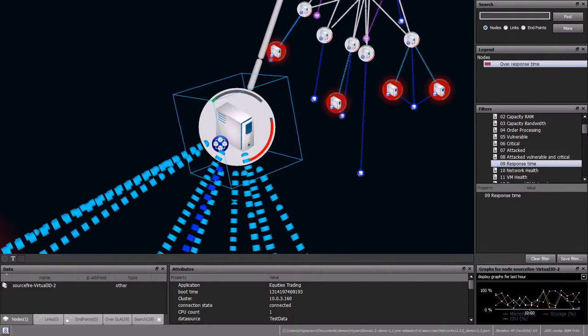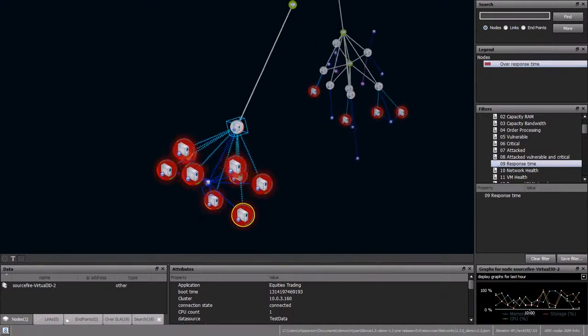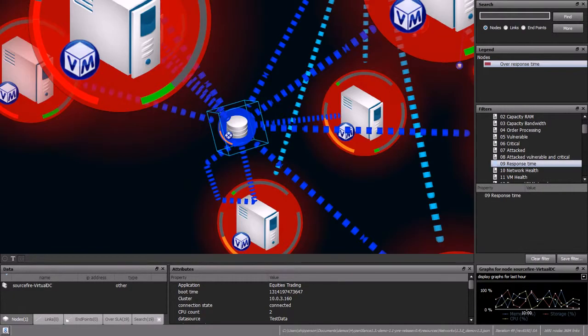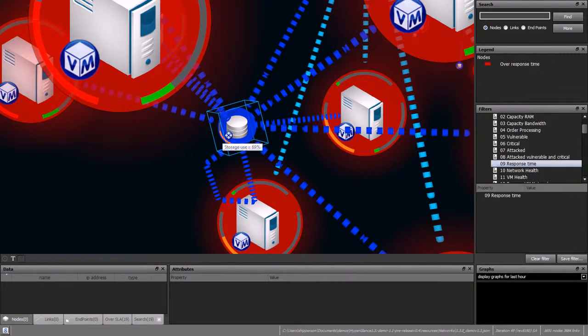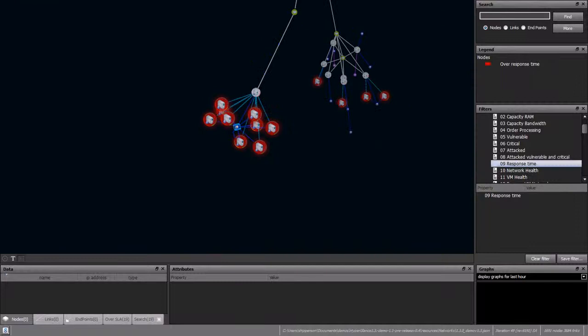Looking at the host server, the memory use is high, but not out of limit, and the CPU use is okay. Looking next at the storage, we can see the utilization is only 69%. So there must be another root cause of the problem, and I suspect it may be the network. Hyperglance enables you to combine filters, so I am also going to select my network filter health.